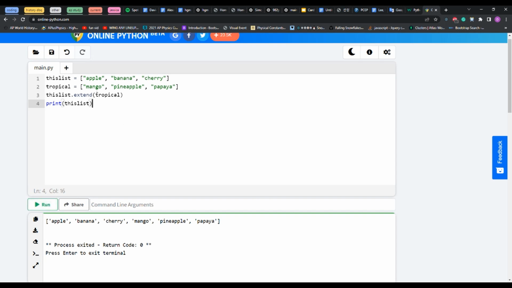So as you can see, we started with three items in this list, which are apple, banana, and cherry. And we declare another list called tropical that contains mango, pineapple, and papaya. And over here, we added the items in tropical into this list. So we added all the items inside tropical into this list we have over here using the extend method.